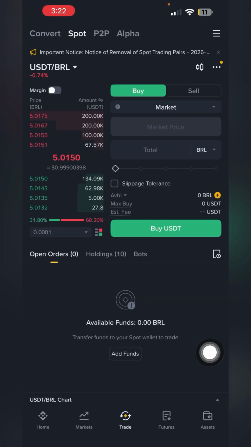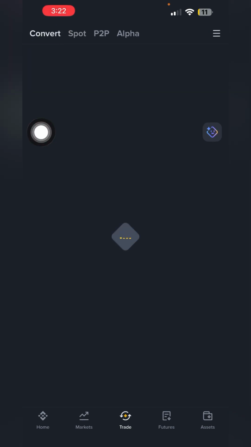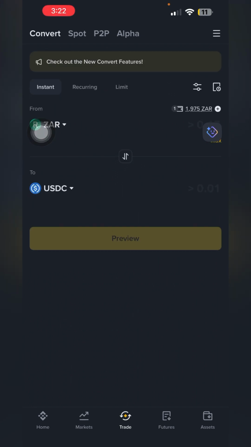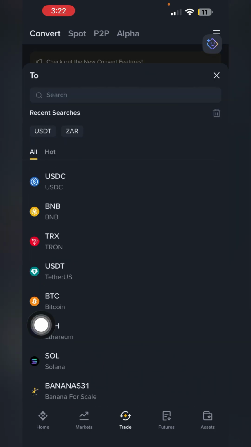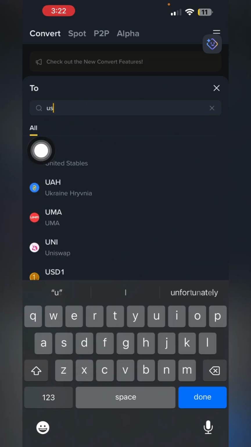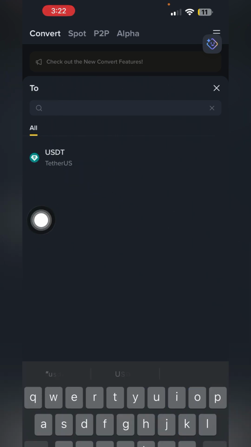and then you don't have to do this, right? We can just simply go to convert. Okay, go to convert. This is the simplest way, and the most convenient for most people. Okay, now on here you can see we've got ZAR, and what do we want? We want USDT. So there's USDT, or you can just type it out there. Okay, say USDT. There we go.